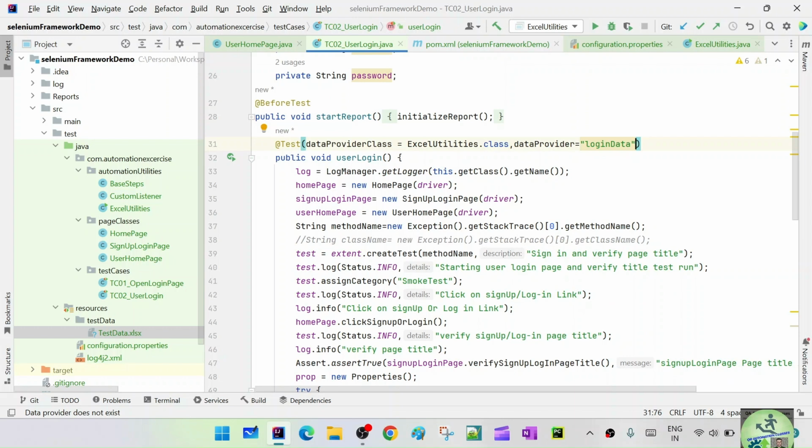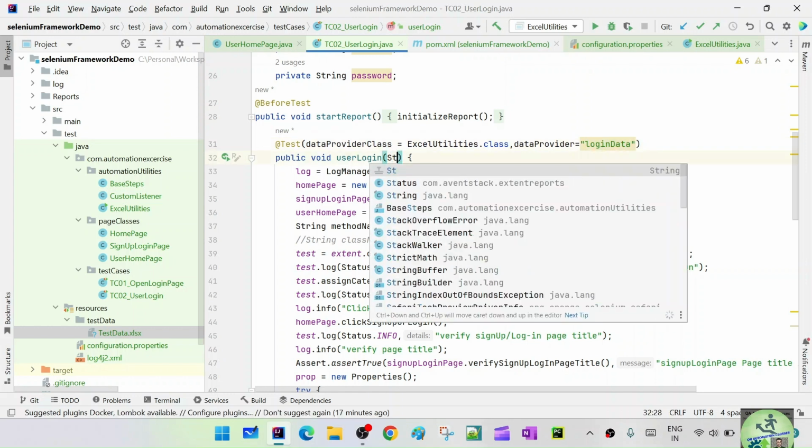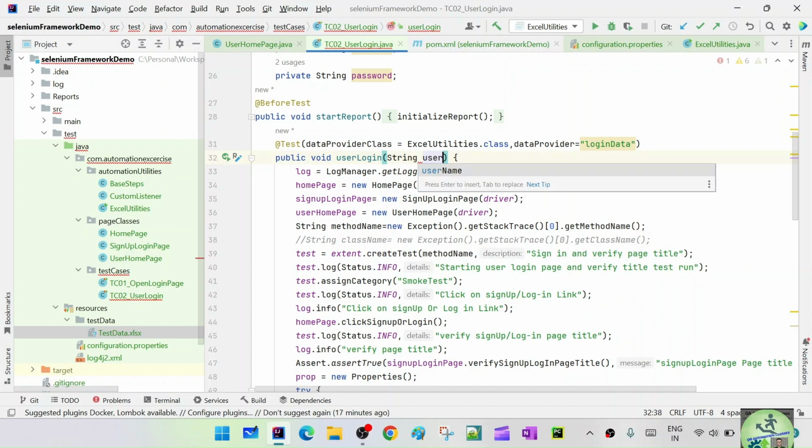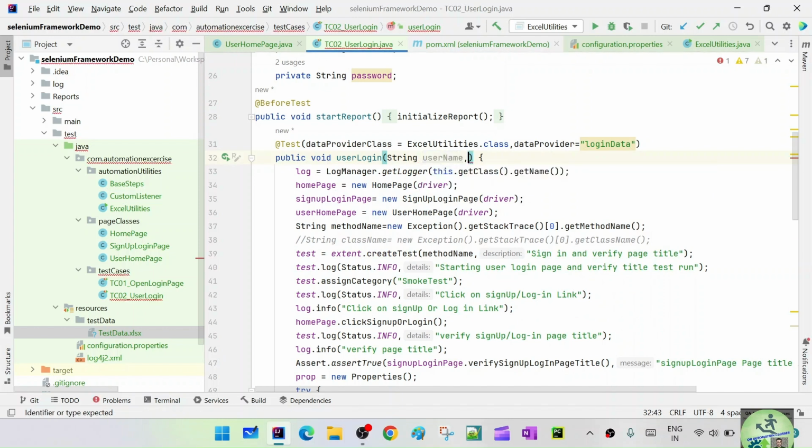In the user login method, the data provider will go to this ExcelUtilities.class, go to that login data provider, and fetch the information. What information are we fetching? We're fetching two things, the username and password. Those two values should be passed here, so let's say String username, String password. Whatever the data provider is retrieving, we have to capture it in our test.